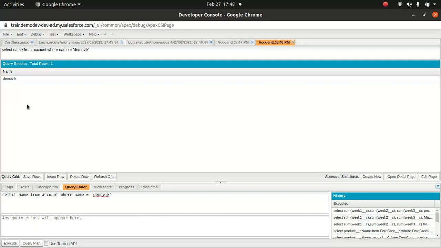Okay, so my requirement is, for some reason, integration failed. Okay, and the name got truncated or whatever happened. Okay, so this is not the name I want to have in my account. Okay, so I wanted to change Demovic to Demovic_12. So the way to do that, you can use an update query here, right?